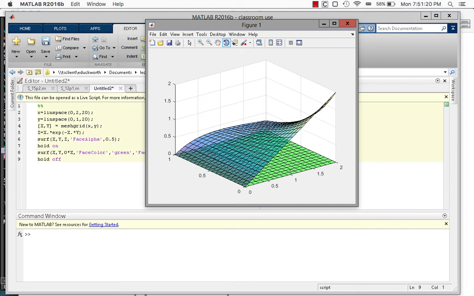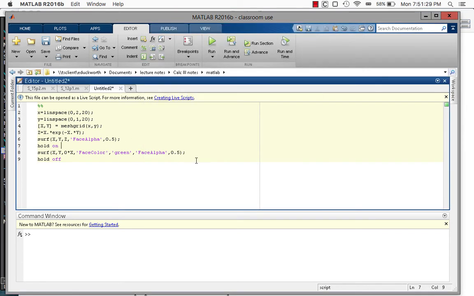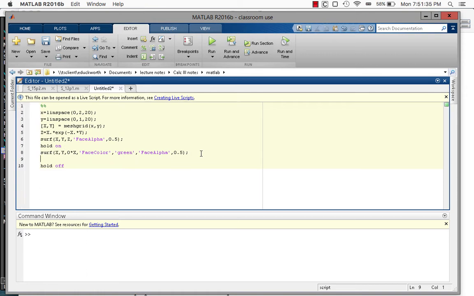But what I want to show you is to have this graph rotate so that you can really understand the three-dimensional aspect of this. And so I'm going to add some commands after the second surface. I'm going to make a loop. So first I'm going to pause, and then I will make a loop that goes from 0 to 100. That'll be 100 different steps.